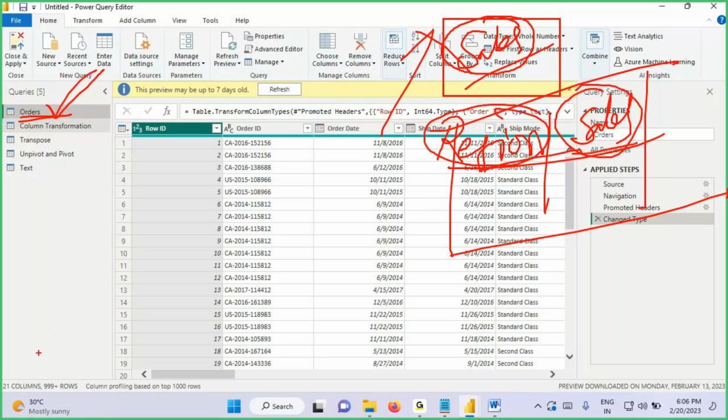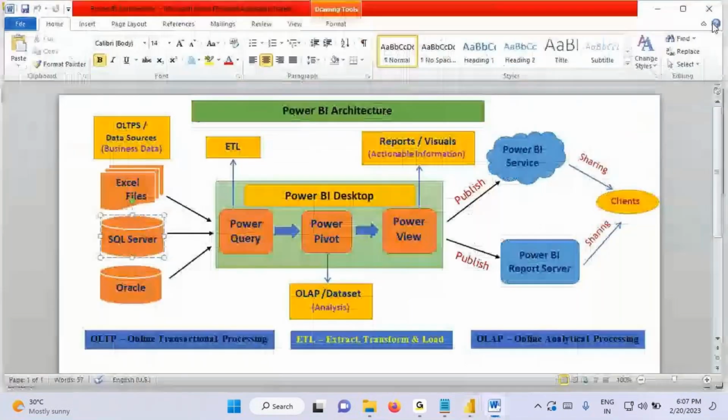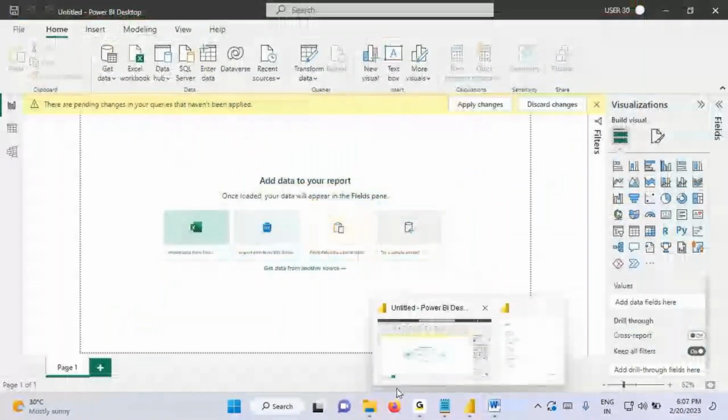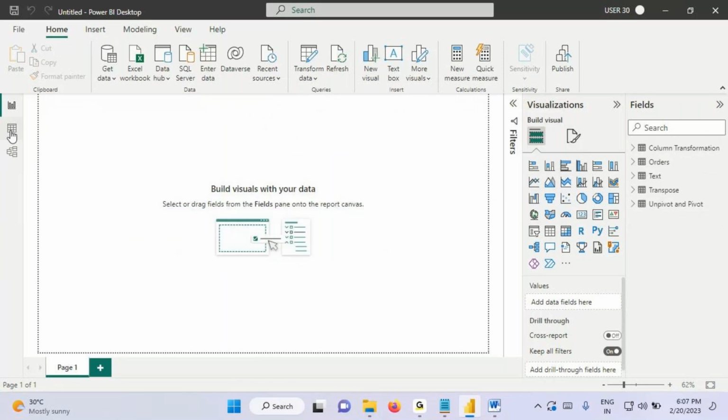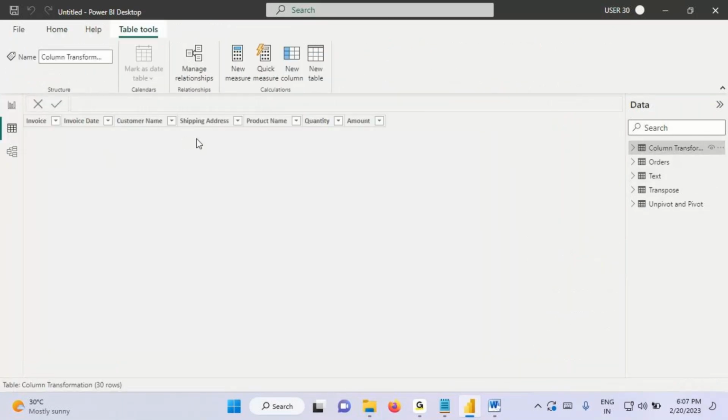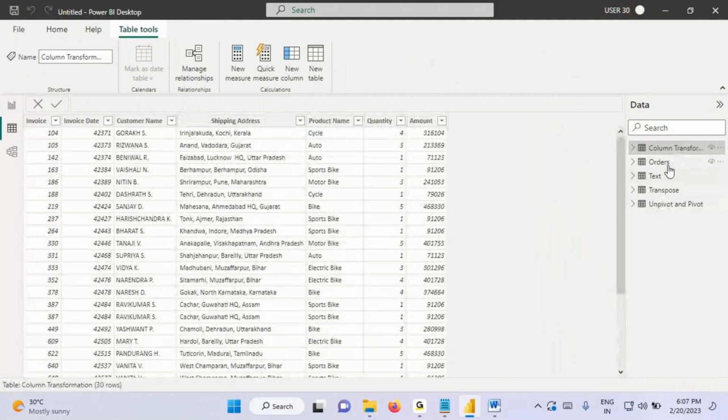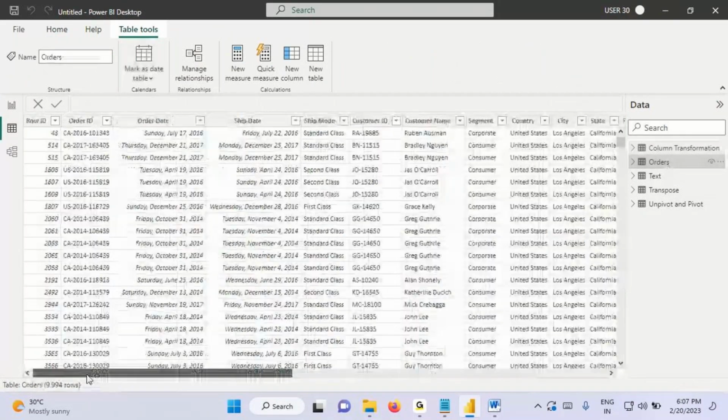The orders table currently contains how many columns? 21 columns. When I click on close and apply into Power Pivot, how many columns will it load? All 21 columns it will load. By default, when I go and check in the Power Pivot, you can find 21 columns. So let me go and check it. One way I can load all the columns, and all 21 columns are loaded, no doubt in it.